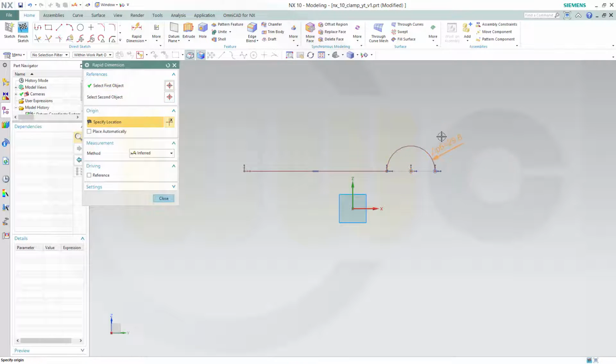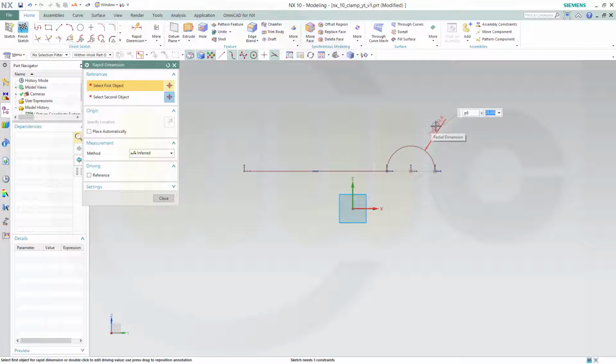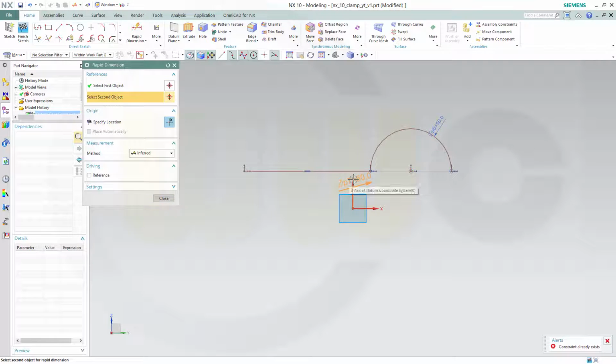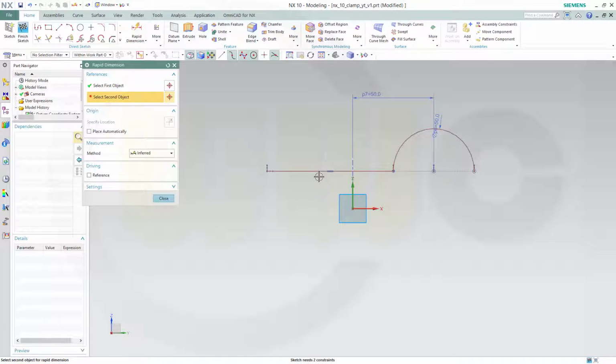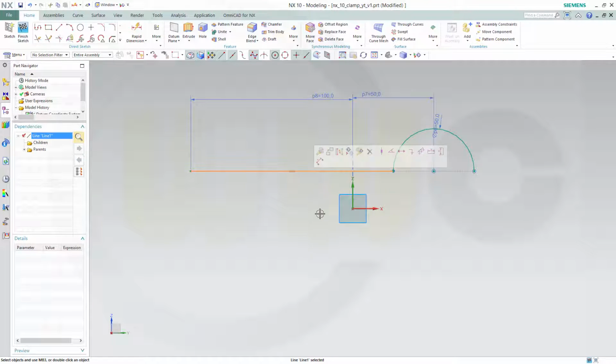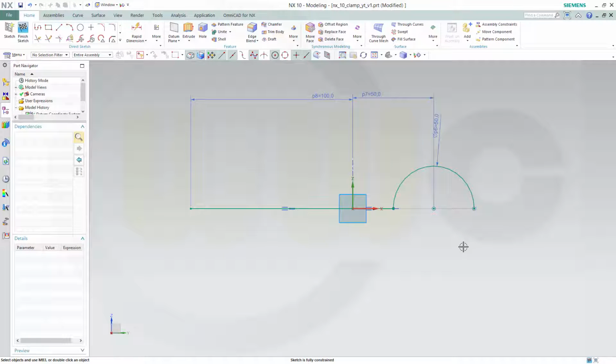Go for the arc center. This should be 25, no, that's the diameter. This should be 50. The distance from this point to that axis should be 50. From that point to that axis should be 100, and this line and that axis should be collinear.